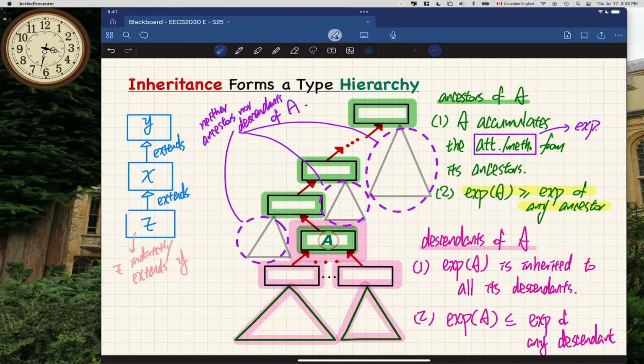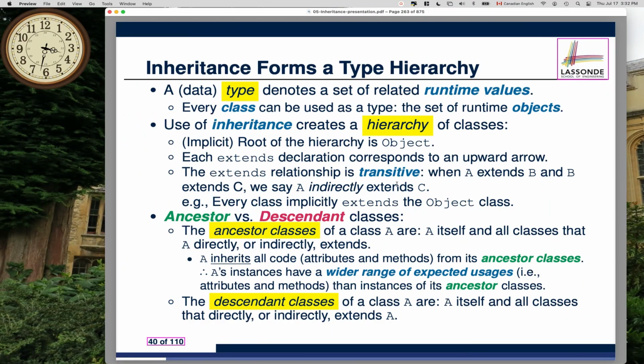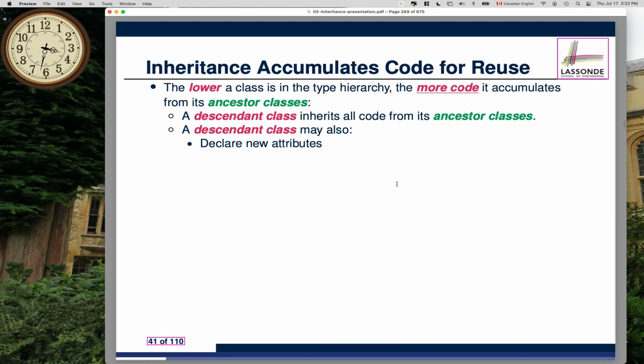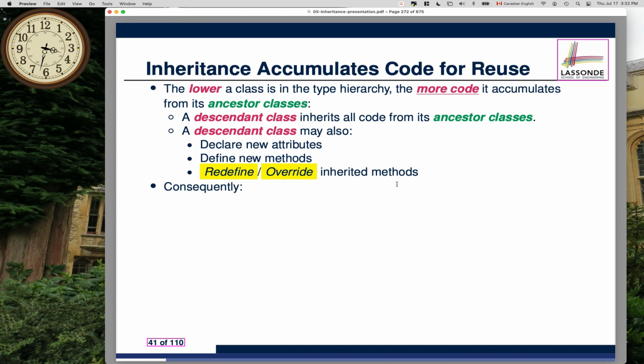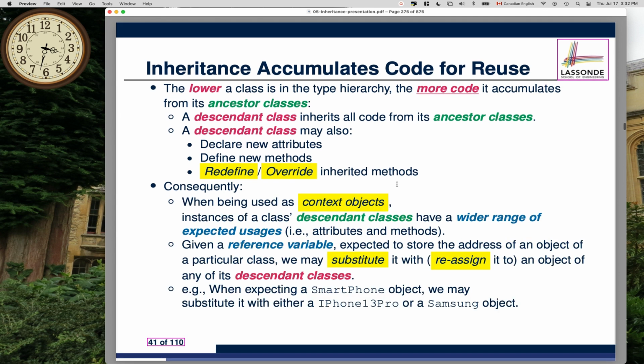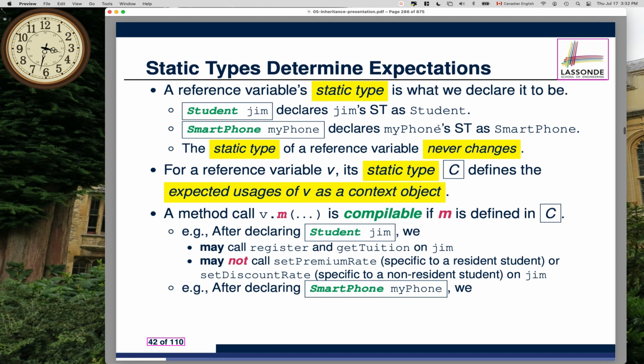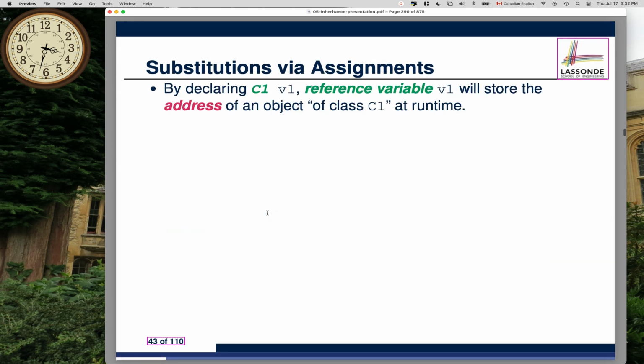And in the slides I'll show you, that's basically what I said already. So slide number 41 is just about accumulation, about expectation being accumulated. That's something we said. You can take a look. And also about expectation, right? It's really about what methods can be called on a particular reference variable, depending on what the static type is, right? That's also something we said.